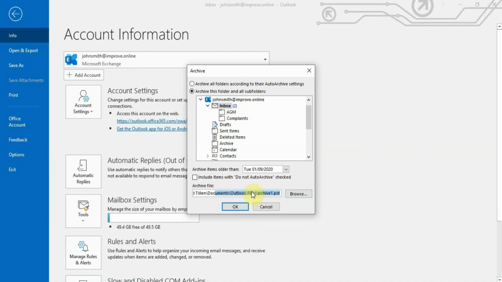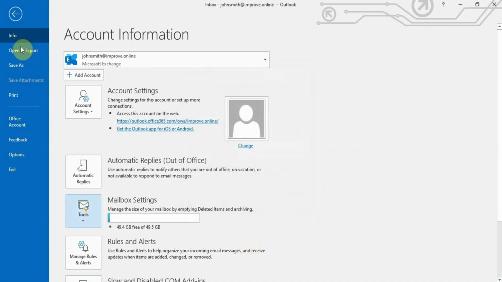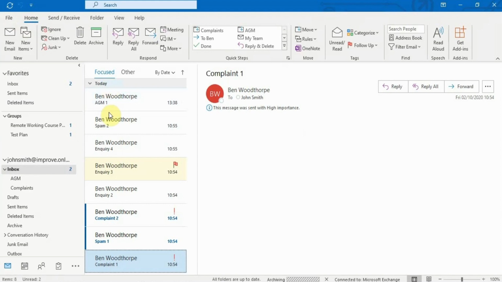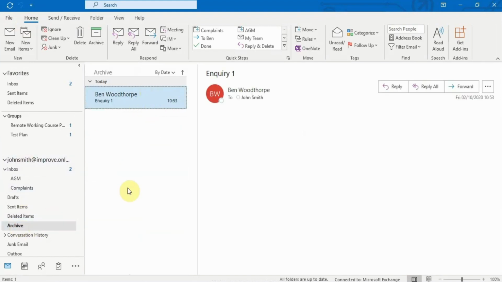I wouldn't muck about with that. I wouldn't change that at all. I can click OK, and then it might take a while depending on how many emails you've got. Currently I've got none that would meet that requirement. But depending on how many emails you've got, it might take a while, and then eventually they'll all just show up in the archive folder there.